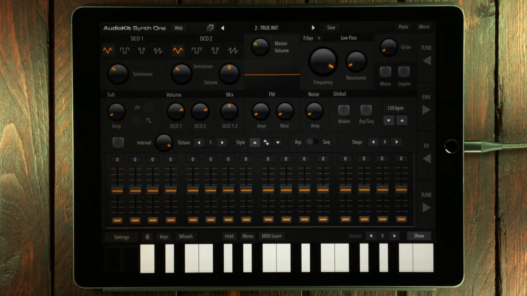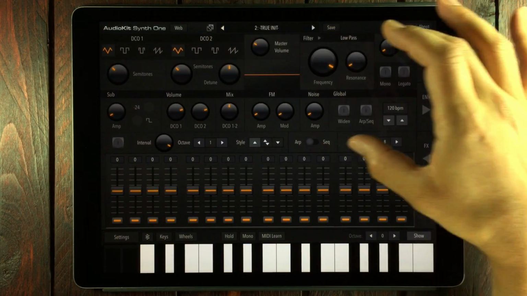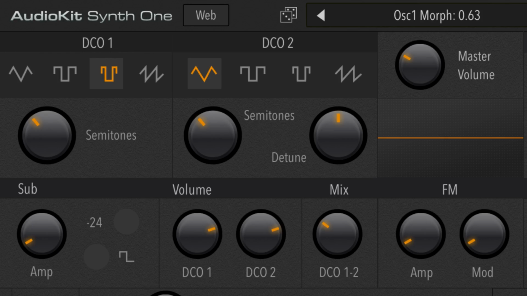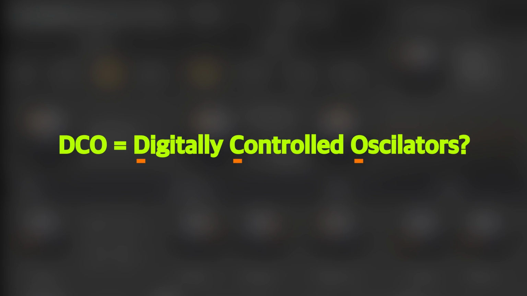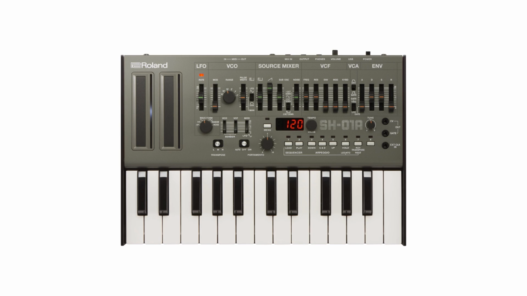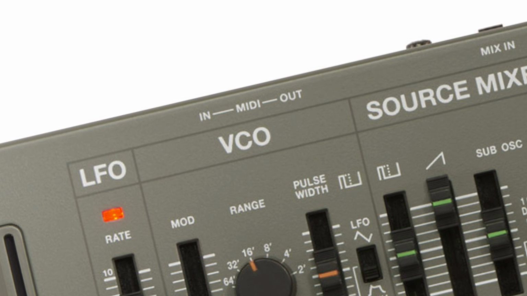Okay, so we're going to begin by having a look at the oscillator page. Okay, so let's zoom into the oscillators here. Now, they're called DCOs, which probably stands for digitally controlled oscillators. You know, in analog hardware synthesizers, these would be called VCOs, meaning voltage controlled oscillators. Yes, that's some information we really don't need to consider right now.